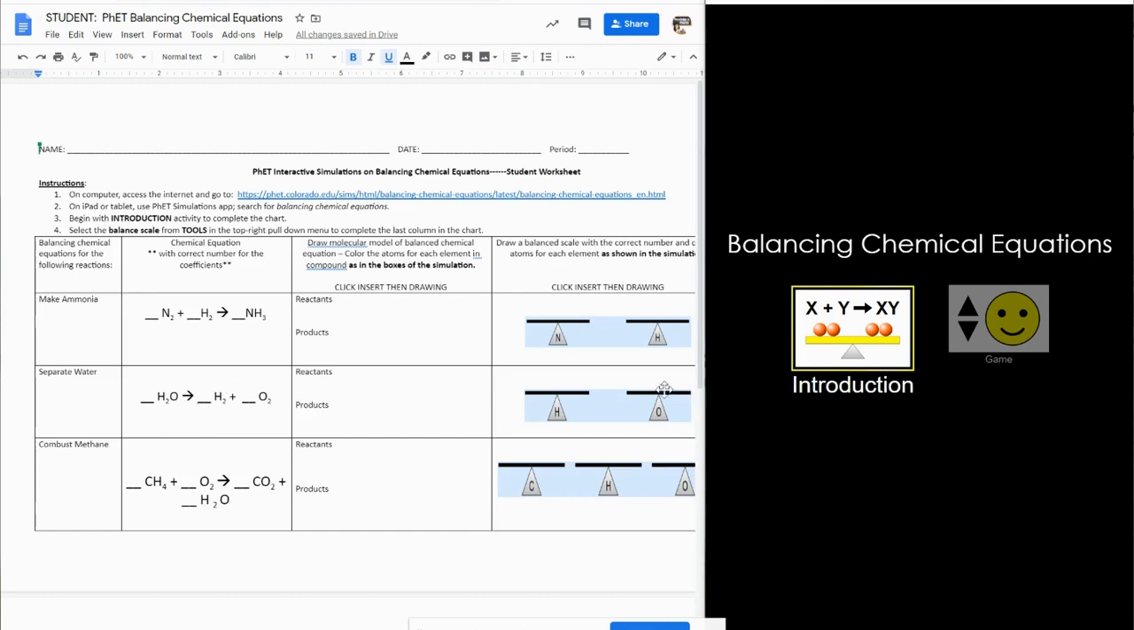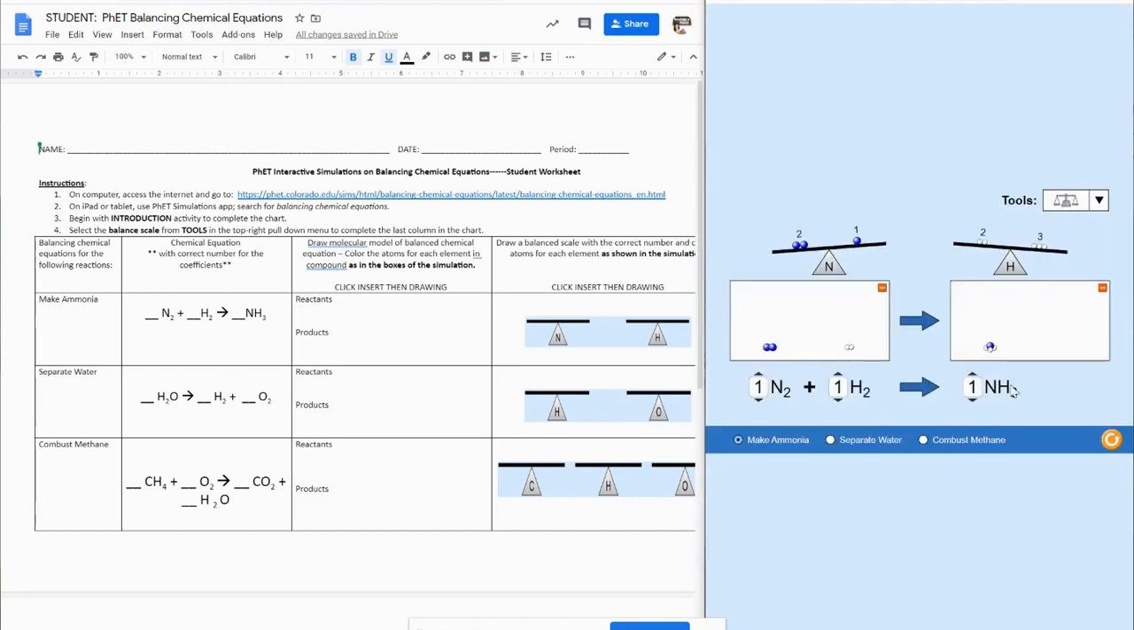So the first thing you have to do is enter into this introduction portion of the PhET. This is the screen you're going to get when you press on this link that's right here. So I'm going to go ahead and enter. Let me reset mine. And you can see that the first thing that comes up says make ammonia. That is the same thing that's here that says make ammonia. So your responsibility is going to be to determine the coefficients. As we know, when we're balancing equations, we can only change coefficients to balance an equation.